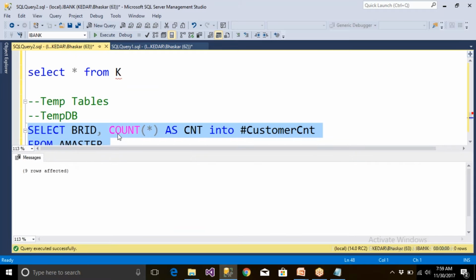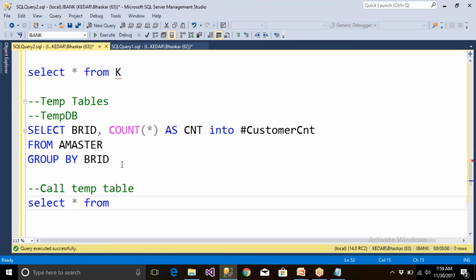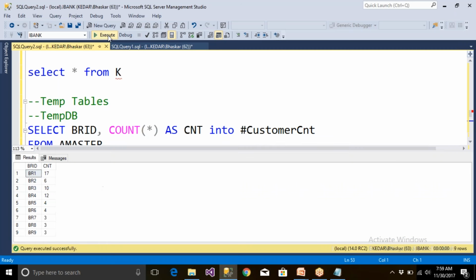I have executed it. Now I wanted to call the temp table. How do you read the data from a temp table? Already we know it. Select star from the temp table name. Copy and paste the temp table name, and you should be able to see the data.